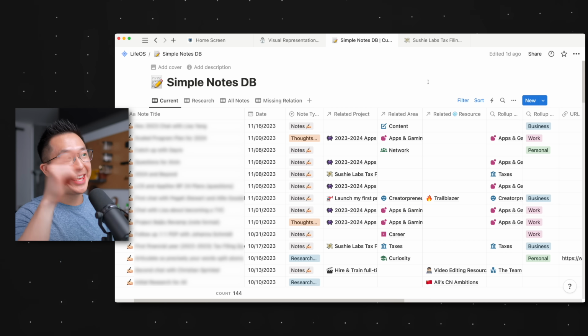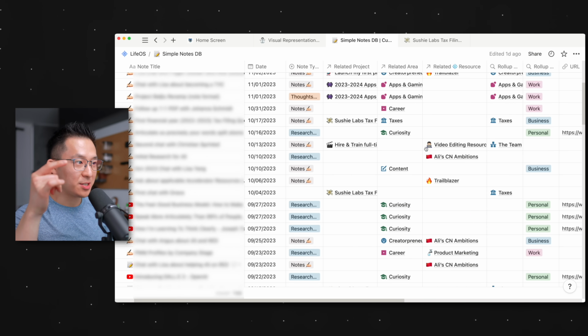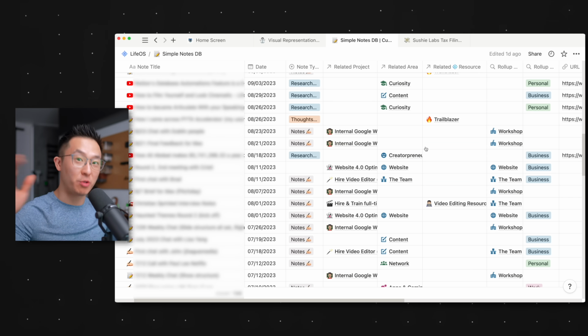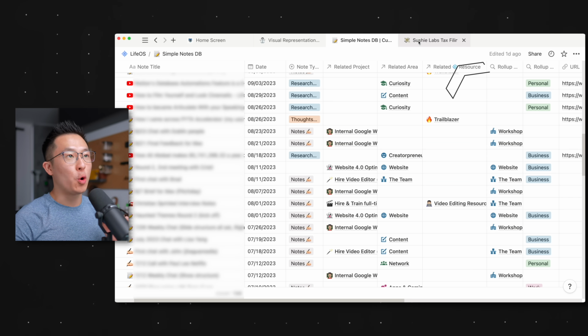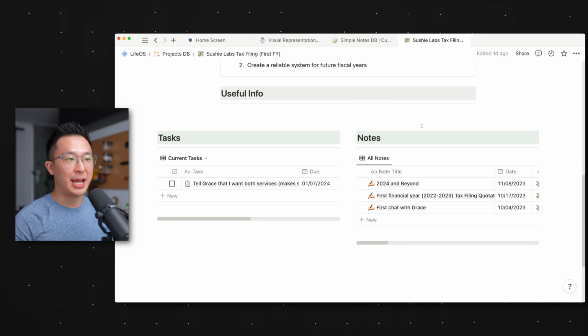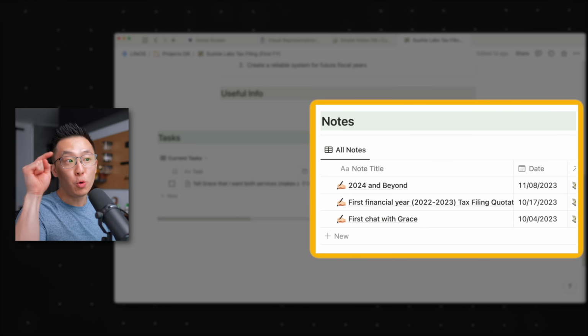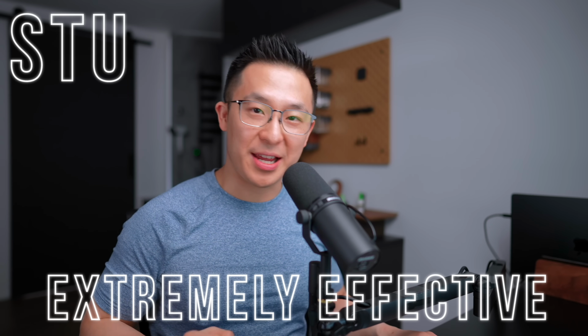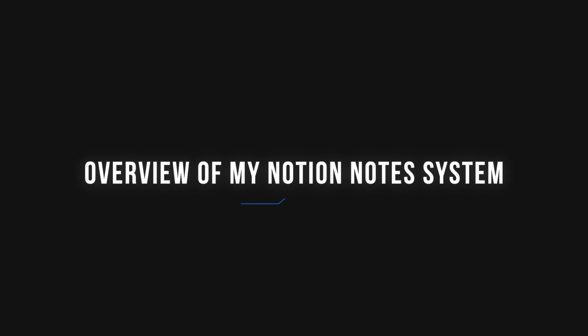Don't believe me? This is my actual master notes database with hundreds of pages of notes. Extremely messy, right? But if I go over to one of my project pages, tax filing for this financial year, if I scroll down, only the notes that are relevant to this project are visible. Stupidly simple, yet extremely effective. Let's get started. Here's a visual representation of how the system works.